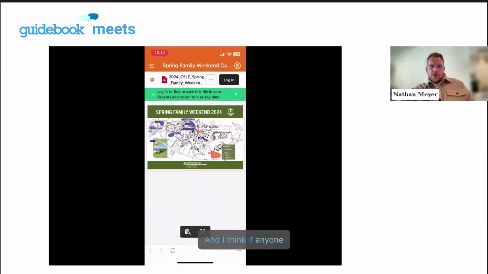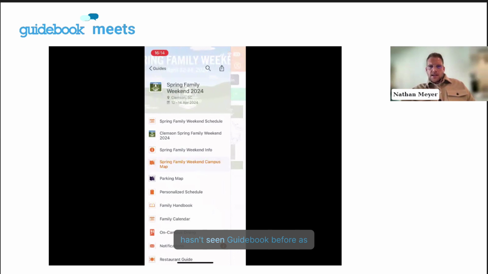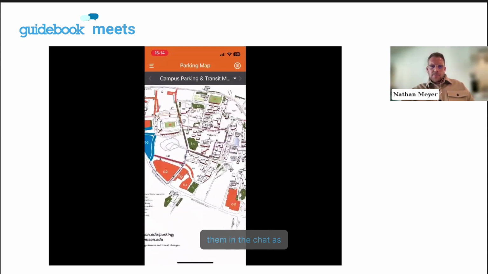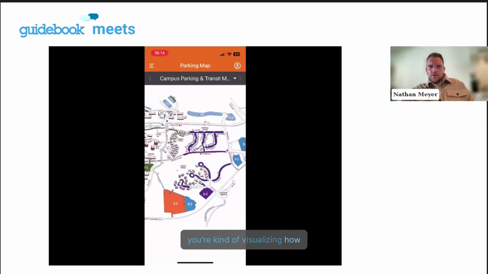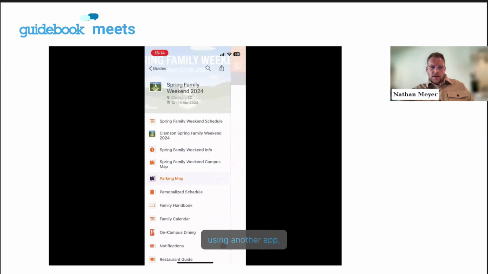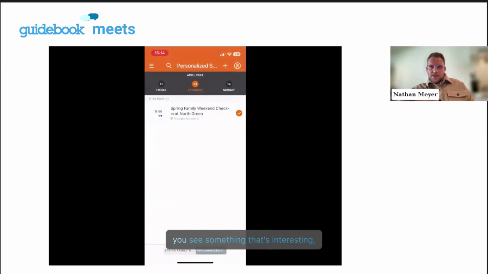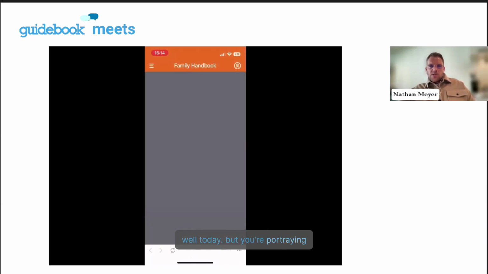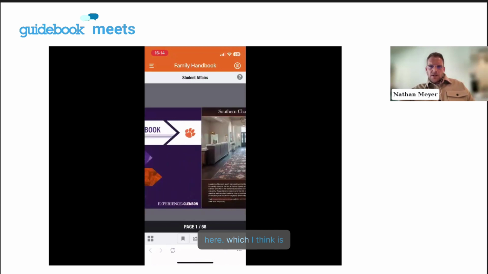And I think if anyone who is using Guidebook or hasn't seen Guidebook before as well, if you have any questions and you want to put them in the chat as you're kind of visualizing how Casey is using some of this stuff, please do. Or if you're using another app and you see something that's interesting, we absolutely want to hear from the audience as well today. But you're portraying a lot of information in here, which I think is great.